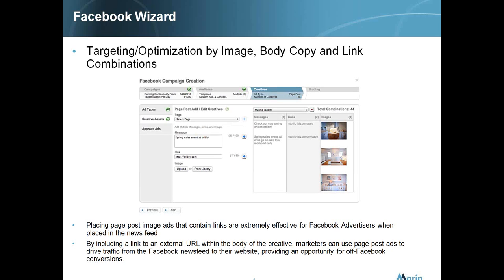The Facebook wizard does allow for, again, targeting and optimization by image, body copy, and link combinations. So what it allows you to do is input all of these different values: the page that you're targeting, whether it be in Facebook or to your actual website, the message, link, and image. And what it does, as in this grid, is take the combination of all of the variables you've inputted and create ads with multiple combinations of those variables. And then you can approve or disapprove the combinations.